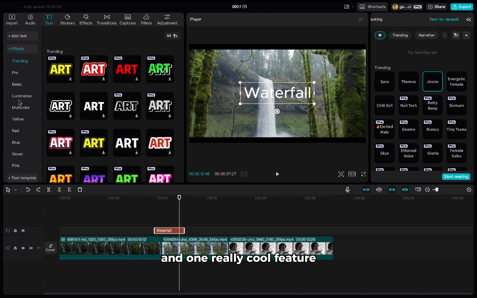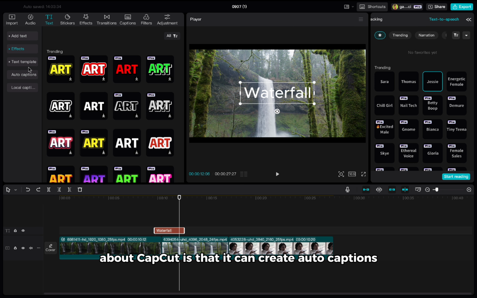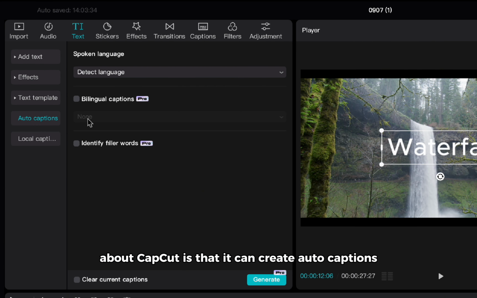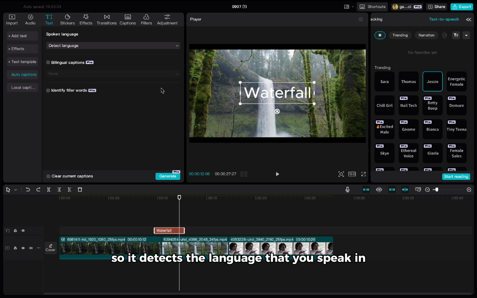And one really cool feature about CapCut is that it can create auto captions. So it detects the language that you speak in and you can just generate the auto captions. So this is really cool so that you do not have to take the time to type out all of the captions by yourself.